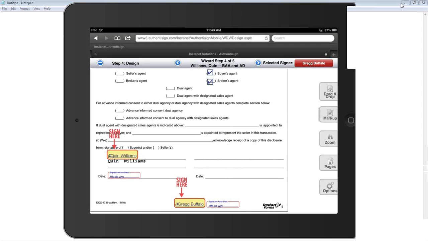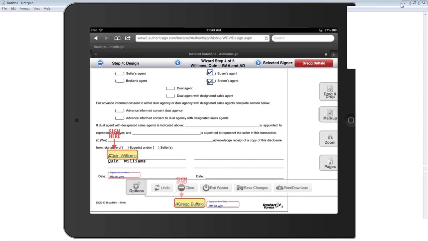Otherwise, there are zoom, pages, and options. Just tap on the options one, because it shows you that you can save your changes. We can exit out of here. You can actually print a copy of just the typed up form. If you choose to print or download, you're just printing or downloading a copy of the typed up form. None of these blocks would be included in the printed or downloaded version.